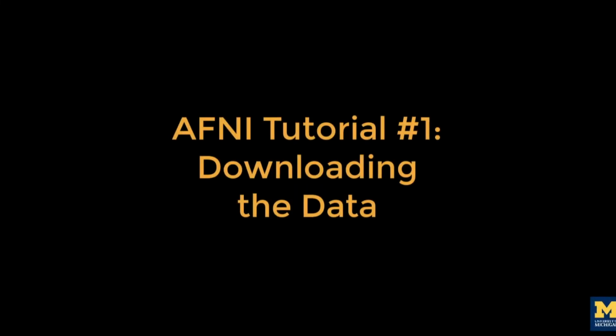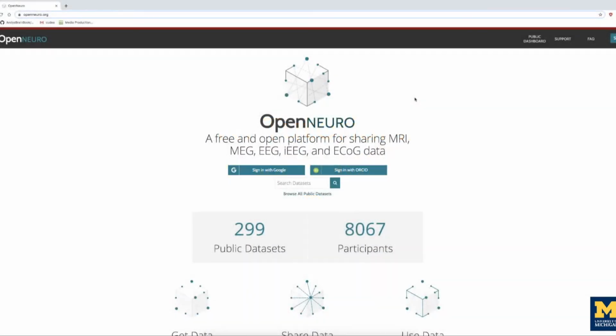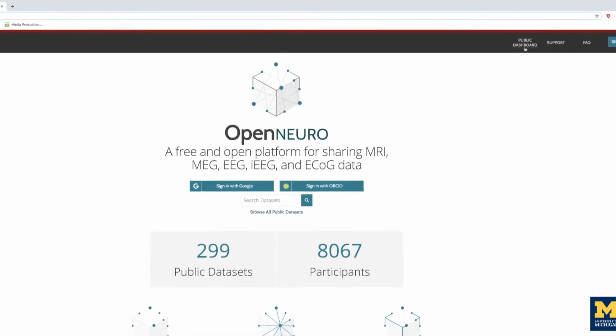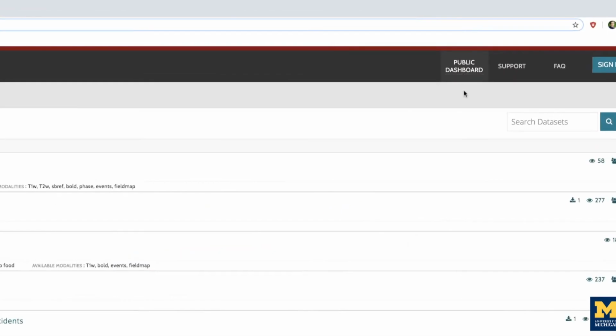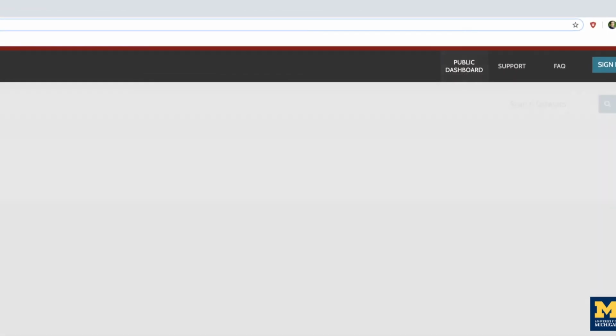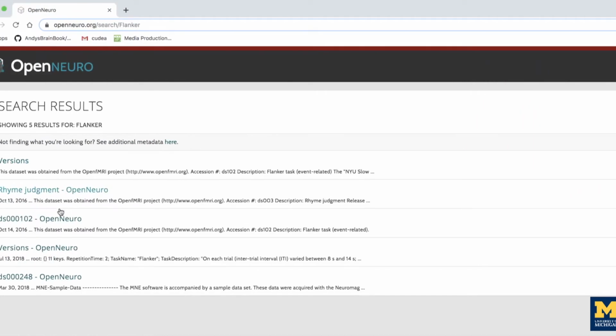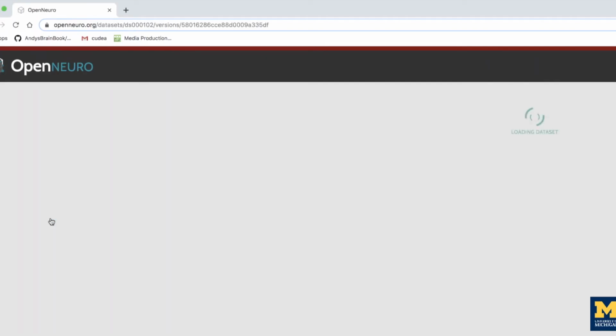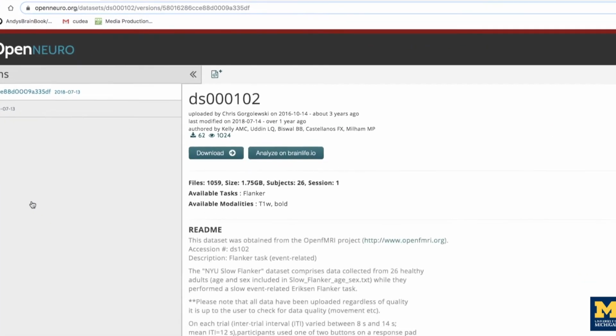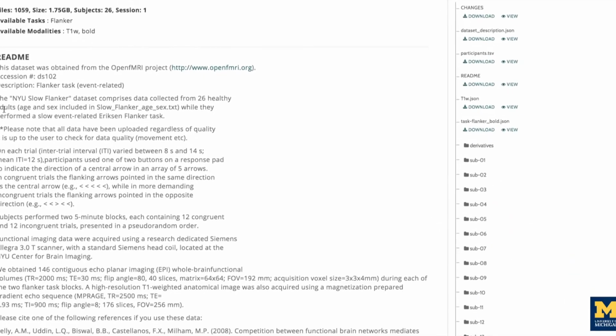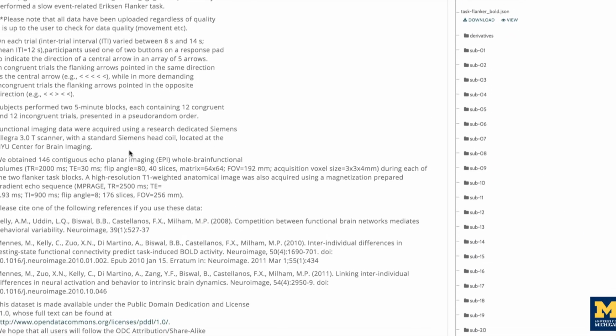For this course, we'll be analyzing an fMRI dataset that used an experimental design known as the flanker task, which we'll discuss more in the next video. The dataset can be found on the OpenNeuro website, an online repository of neuroimaging data. Click on Public Dashboard, and in the search bar, type flanker. Click on the link that says ds000102.